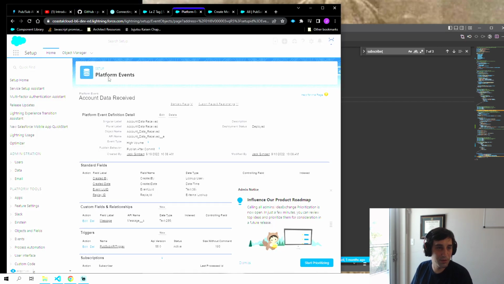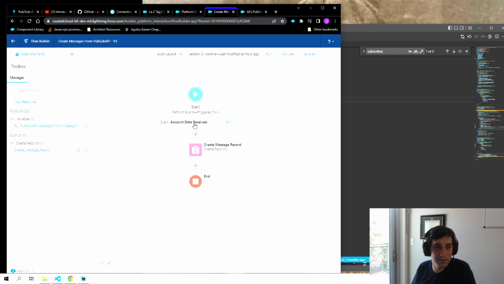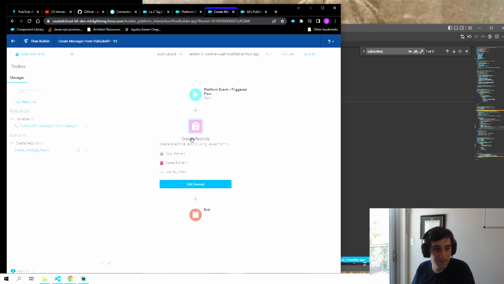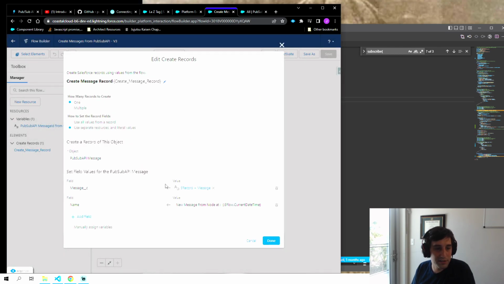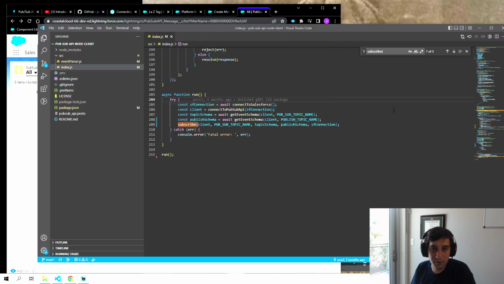And this is my platform event. I'm not very creative, but it just has a text field for storing a message. And I also made this platform event triggered flow, and it listens for that same platform event. And then we create this custom object I defined just called PubSub API message. And then in a second we'll see these over here once everything runs.